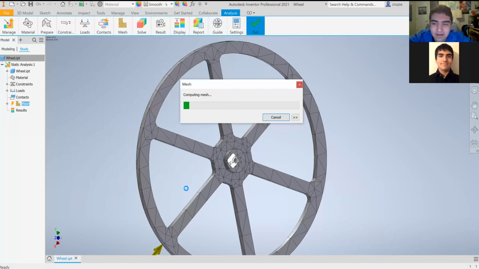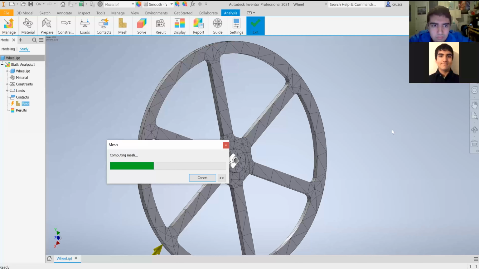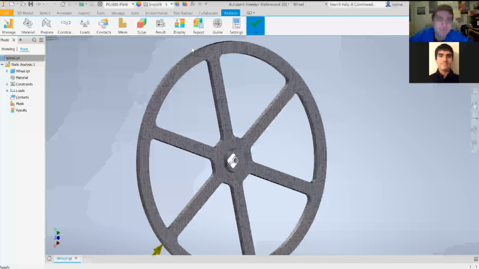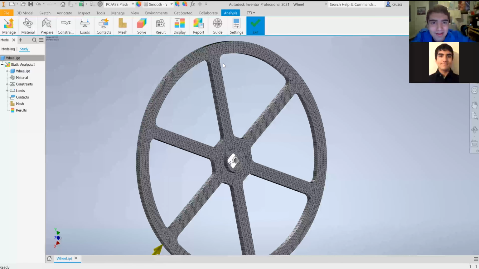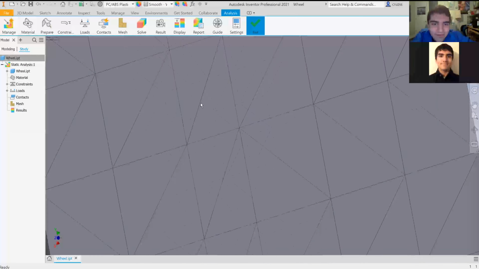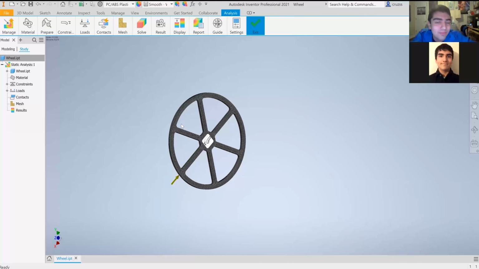Let's see how long it's going to take. Oh, there we are. There loads the mesh. And there we are. As you can see, we have a lot smaller elements here, very, very tiny. And this is going to be a bit more useful to us and give us a very, very accurate estimate of how this item will work.